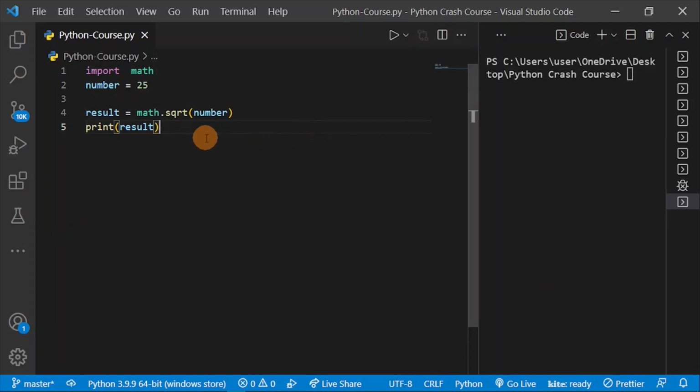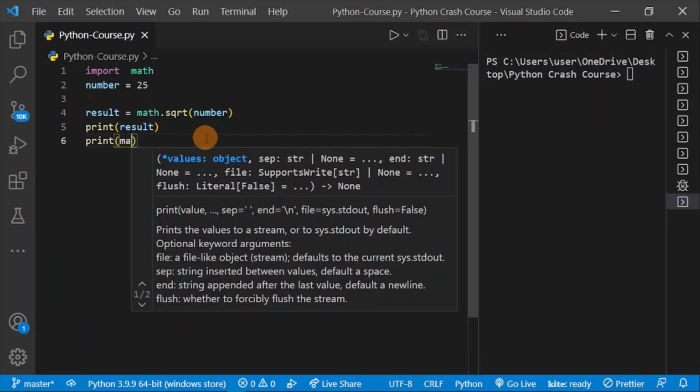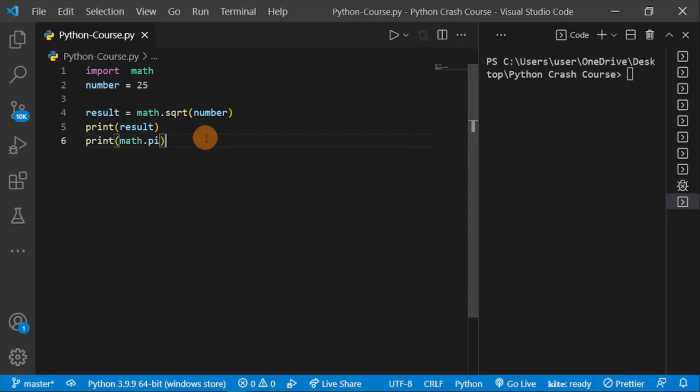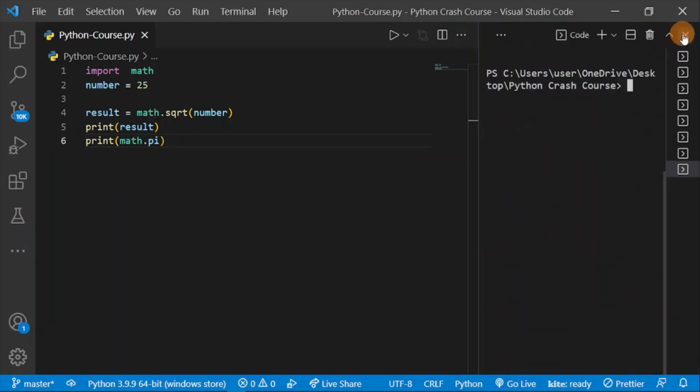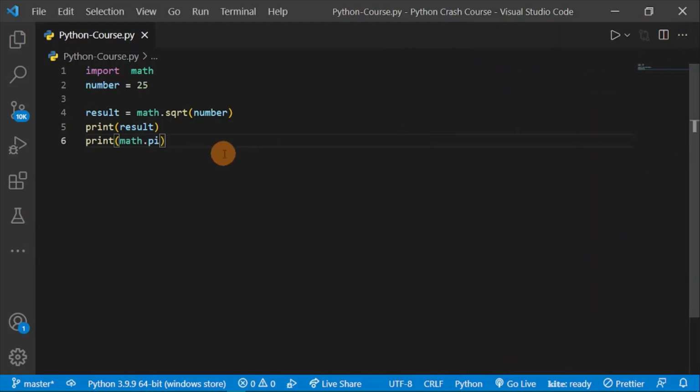Okay, so let's try more examples. So we can also print out math.pi. This should print the value of pi. Okay, so we print out 3.14 and so on. Let me clear my console. So let's try more stuff.